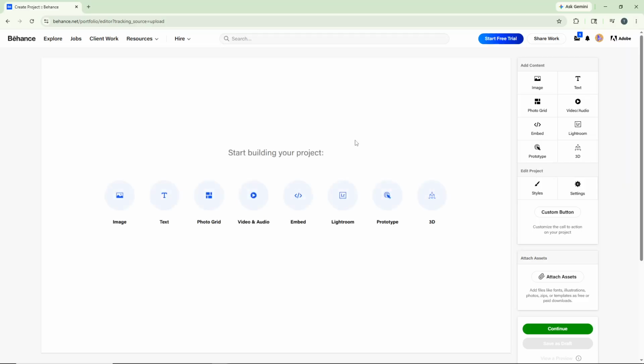to your portfolio. Once you click Project, Behance will take you to the upload interface where you'll notice several different options for what type of content you can add to your project. You'll see options like image, video and audio, embed, Lightroom, prototype, and even 3D. These various formats give you flexibility depending on the type of work you're showcasing. Whether it's static graphics, motion design, interactive prototypes, or three-dimensional models, Behance supports a wide range of creative mediums.